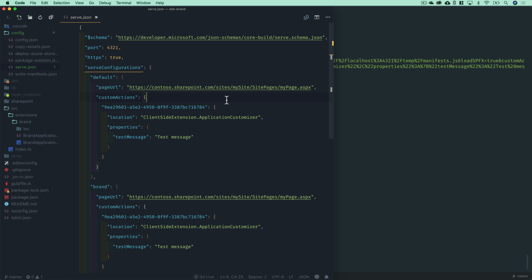And the way you actually are going to test this is we're going to test this on a real live environment, but it's actually going to load in the scripts from this extension from our localhost and inject that into the live SharePoint Online environment. So I'll show you what that looks like.